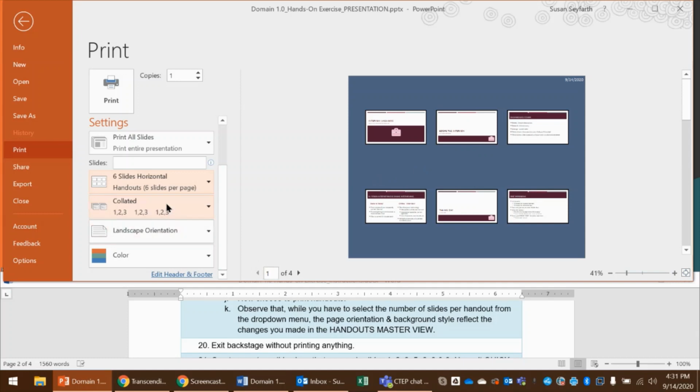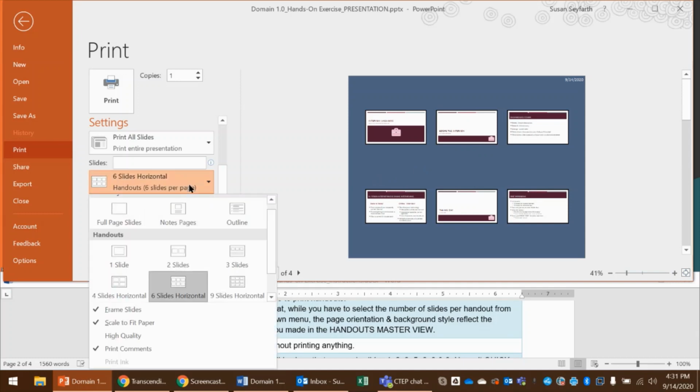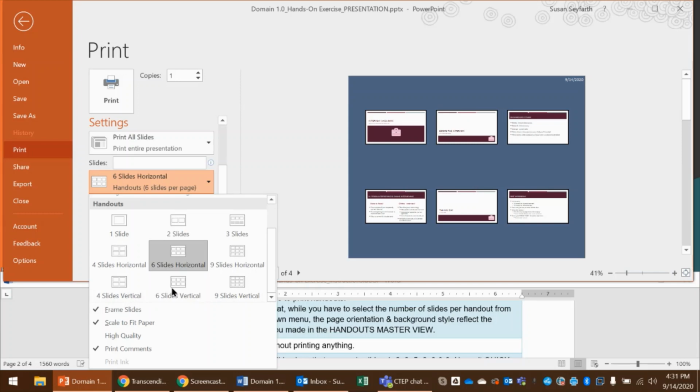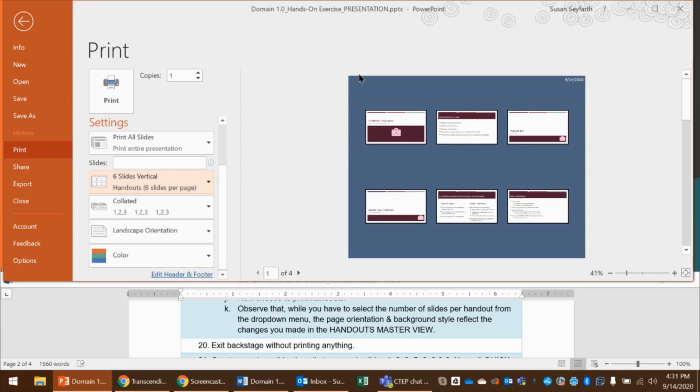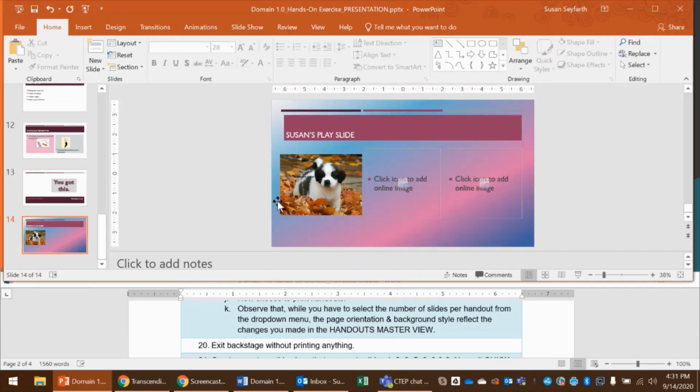And I think that we've talked about this before, but the difference between horizontal slides and vertical slides is just the order. If you're on 6 slides horizontal, this is slide 1, 2, 3, 4, 5, and 6. If I chose 6 slides vertical, the paper stays landscape, but the order in which they print is 1, 2, 3, 4, 5, 6, if that makes sense. So we're going to go ahead and exit backstage without printing anything.